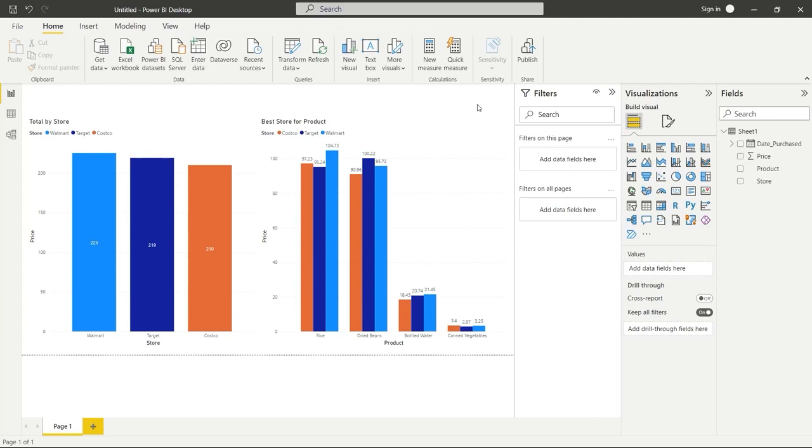So in future videos, we're going to dive into a lot of the things that we looked at today, but in more detail. And then at the very end of the series, we're going to have an entire project where we really use every single part of Power BI and create a beautiful dashboard.